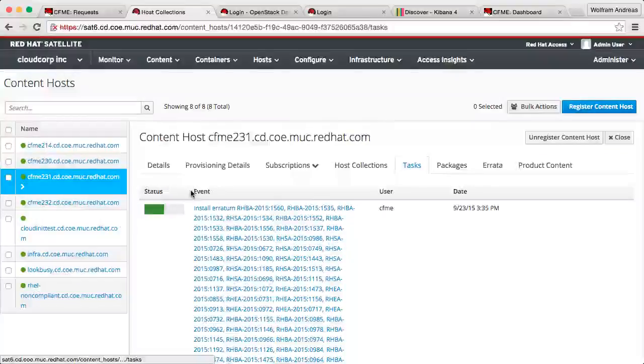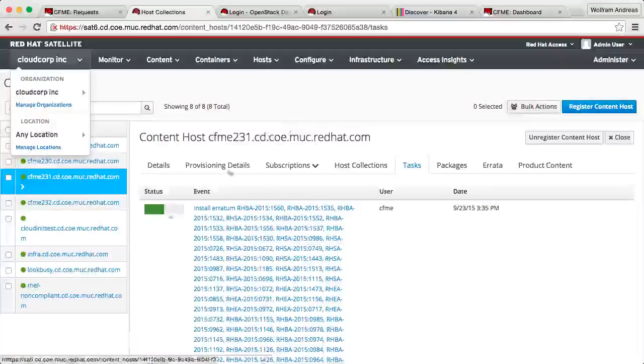So that was the use case on how to identify security vulnerabilities and how to manage errata. So let's move on to the next use case.